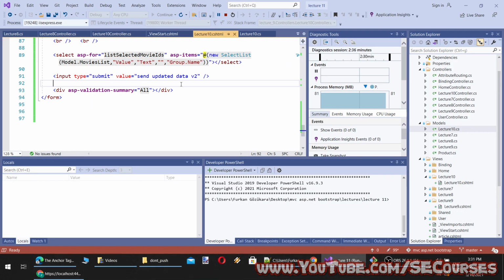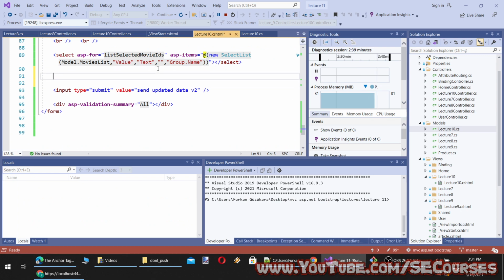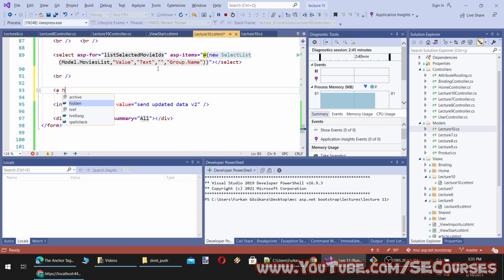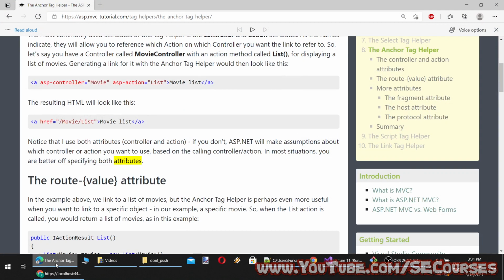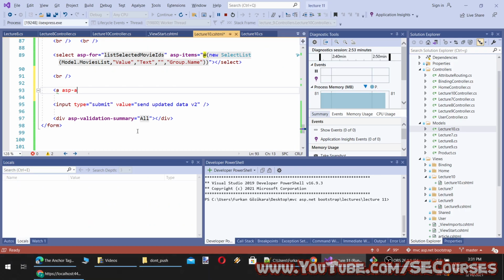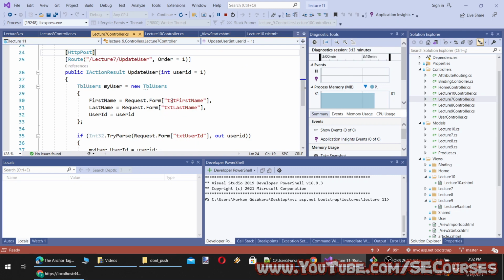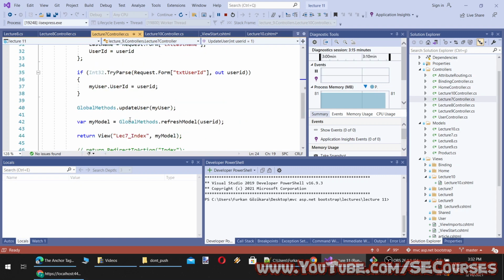an anchor here. For example, okay, asp anchor, action, area, asp-controller, asp-action. Okay, controller will be lecture 7. It is not auto. Lecture 7. And the action will be, let's define an action from the lecture 7, such as, okay, this is HTTP post, this is get.